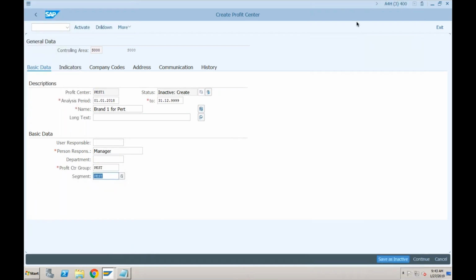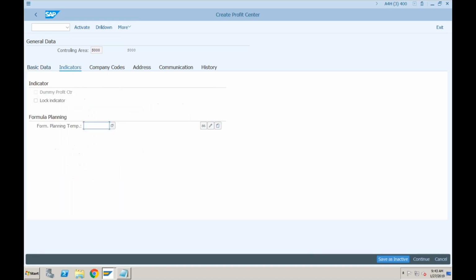In case of profit center accounting, just creating and clicking on save is not enough. You also have to activate the profit center if you want to use it. Normally when you click on save, it will just create the profit center, but it will not be active. You have to activate the profit center also. Let's see what other things are available here. Let's go to the indicators. So you can see this dummy profit center is no more available.